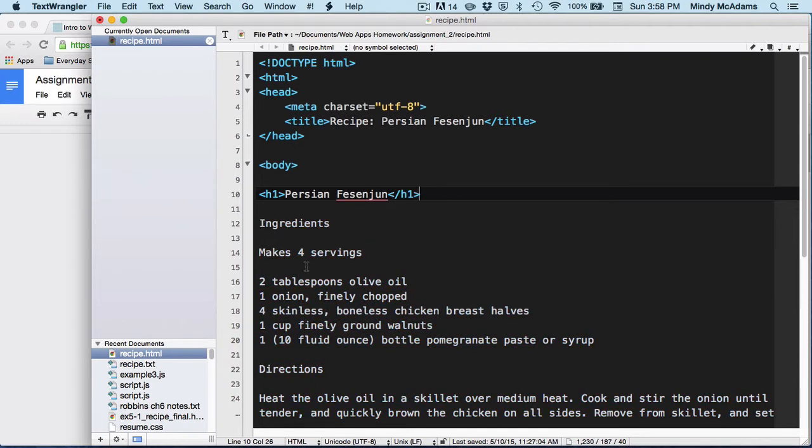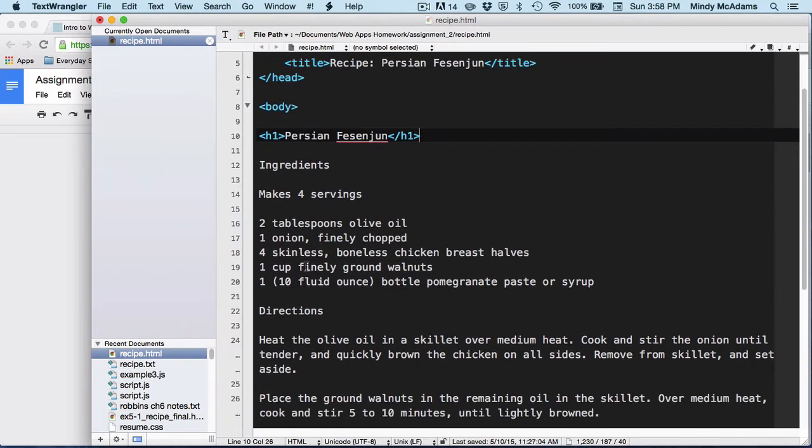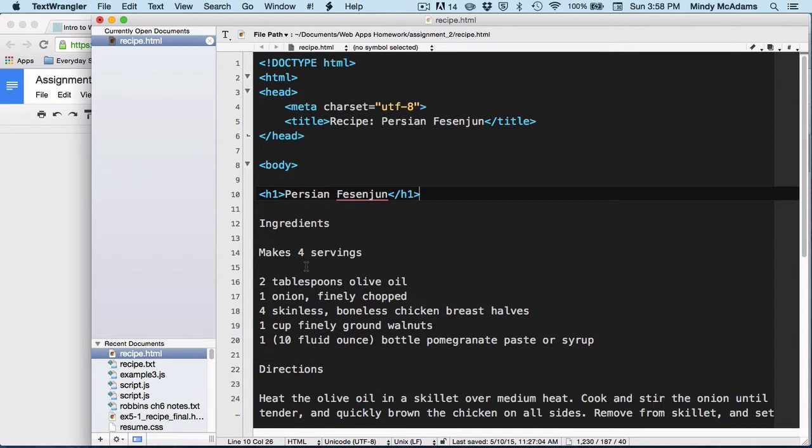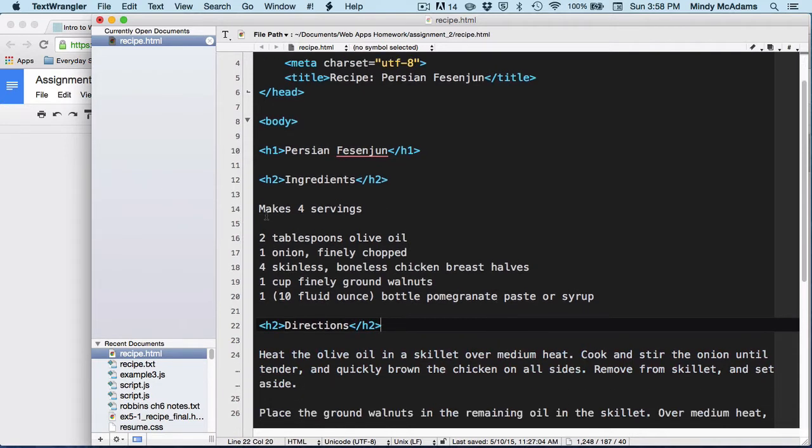Ingredients. Are there any other headings on the page? Directions, that's probably a heading, and no other headings. So these should both be the same. They're equally important. Ingredients, H2, close the tag /H2, and directions, H2, and close the tag /H2. All right, makes 4 servings. What is that? It's not part of a list. Must be a P, a paragraph.